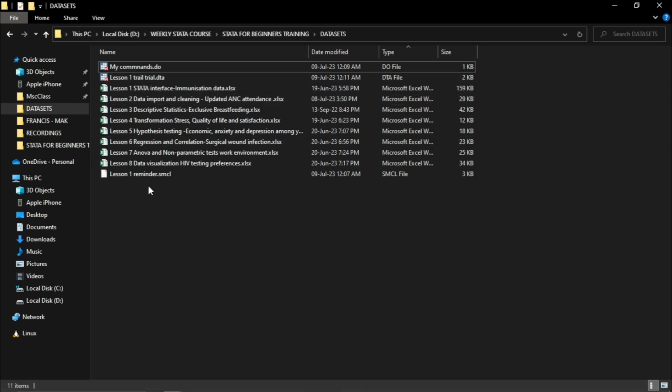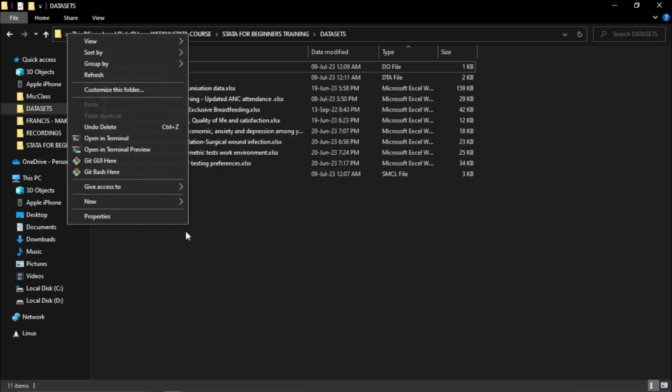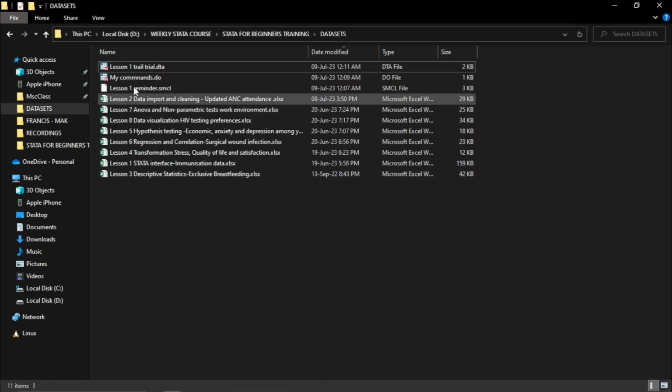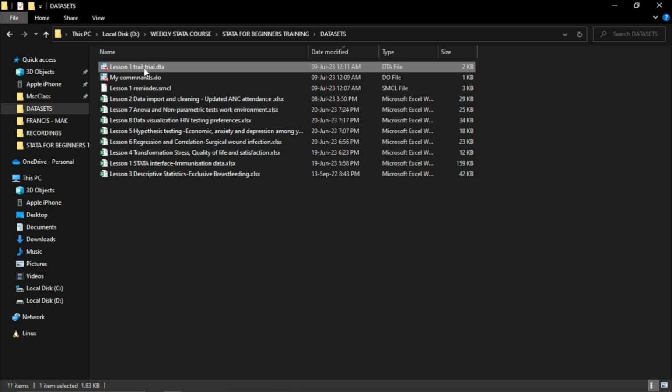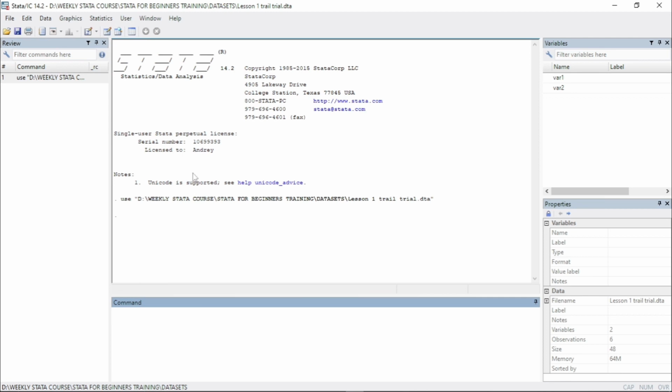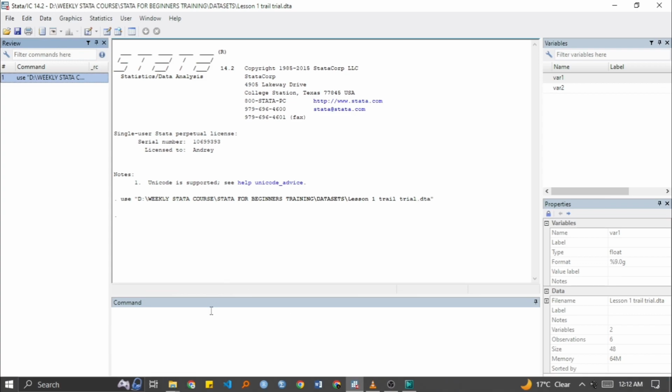So when you close this off, and tomorrow you come around and you ask yourself, I want to open the data set I was working with yesterday. So I will just come and look for lesson one trial data .dta. Double click to open it with the STATA software, and boom, there it is. It has opened the data set the same way it was yesterday. But notice this, it has not brought in any output you were having yesterday. So that is what a .dta file does. It does not keep any record of the commands, neither does it keep record of the output. So you need to always remember that.